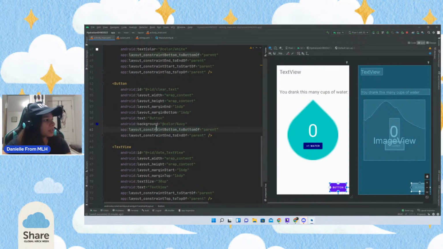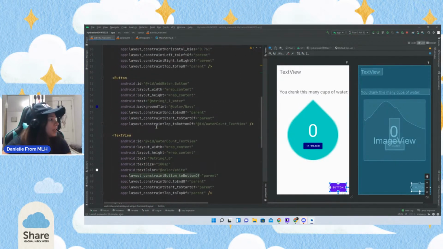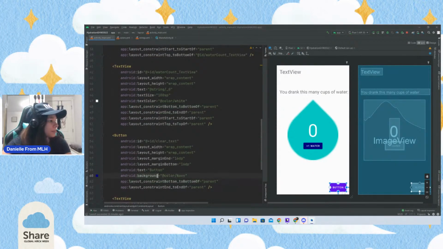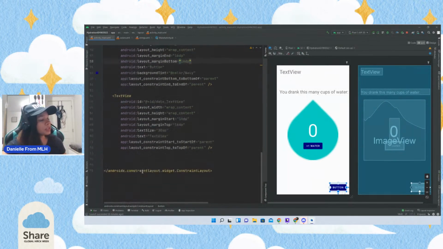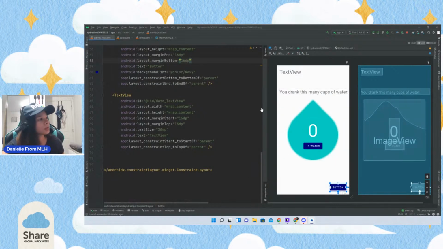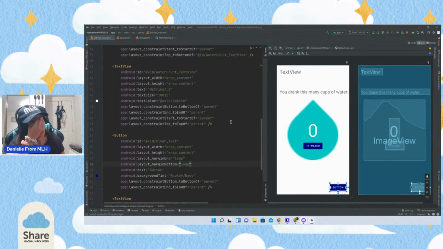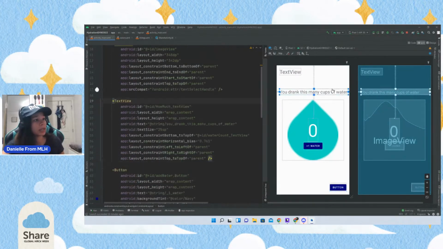Not change the color. Oh, because I set it as background. What does it have to be? Background tint. You can use background if you want to use an image instead of a button. So if you don't like the shape of this button and you want to change the shape, then you can set your background equal to an image, which is pretty cool. I think that's starting to look better already. And let's also set this text color to navy.